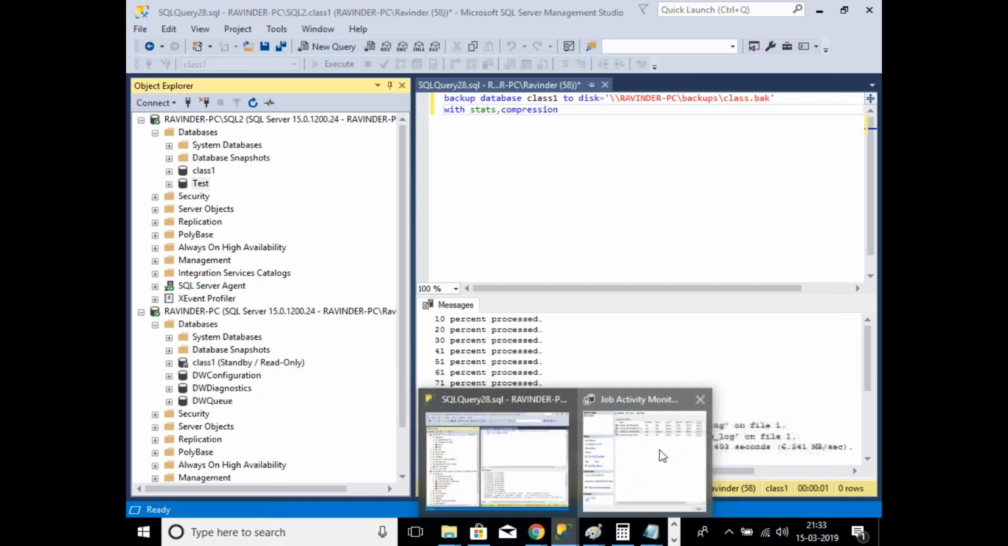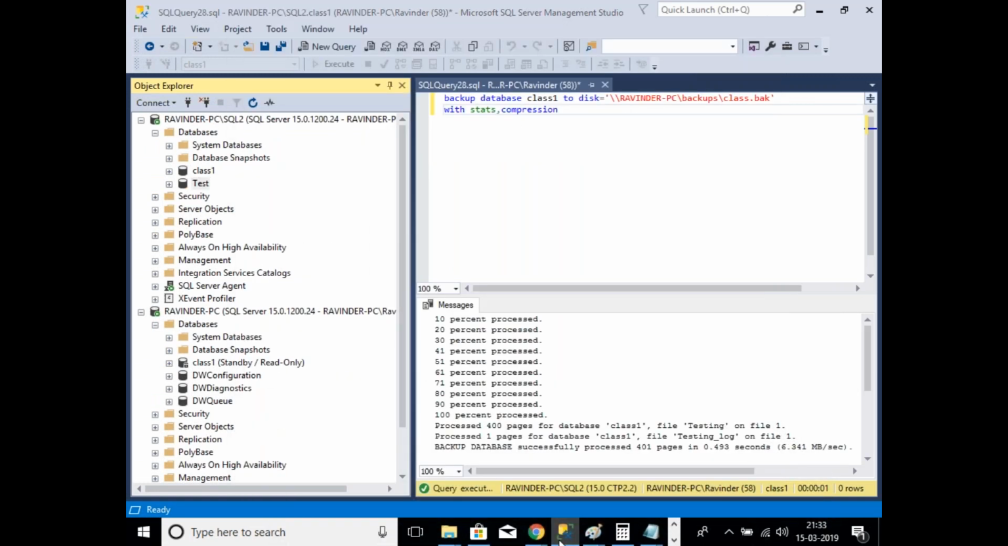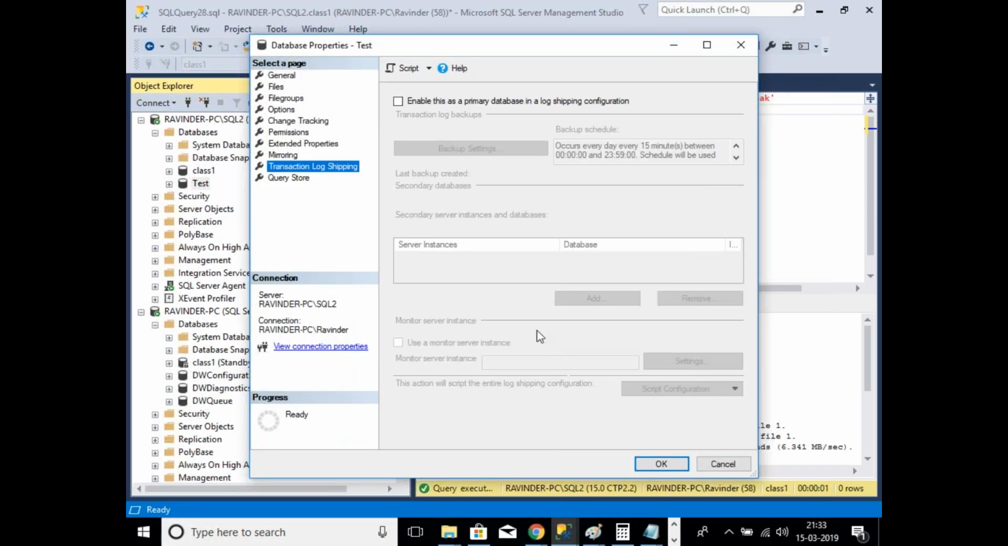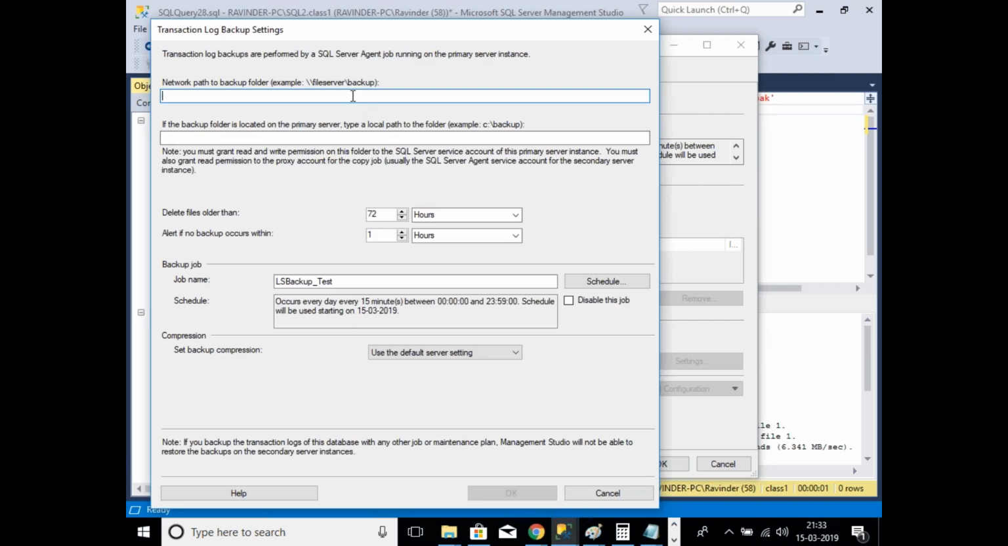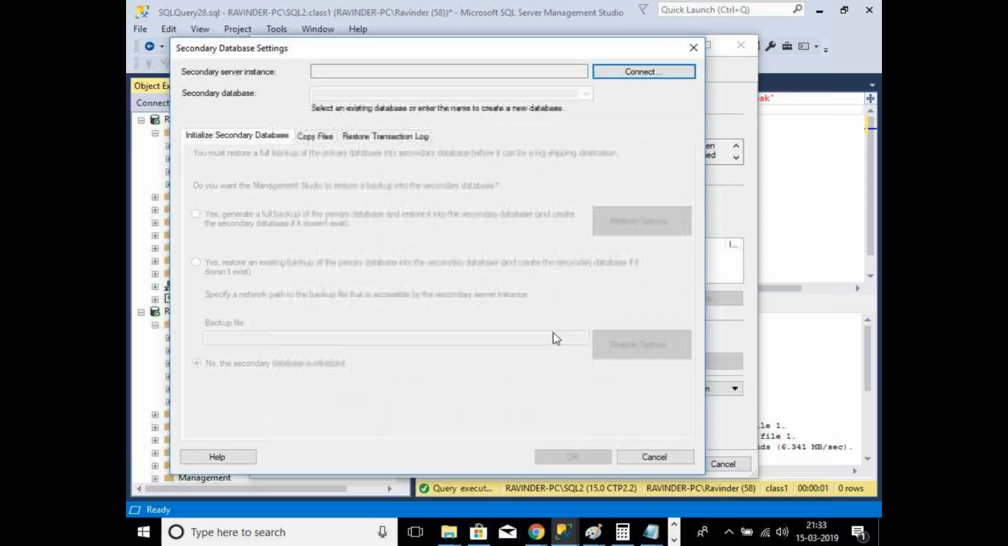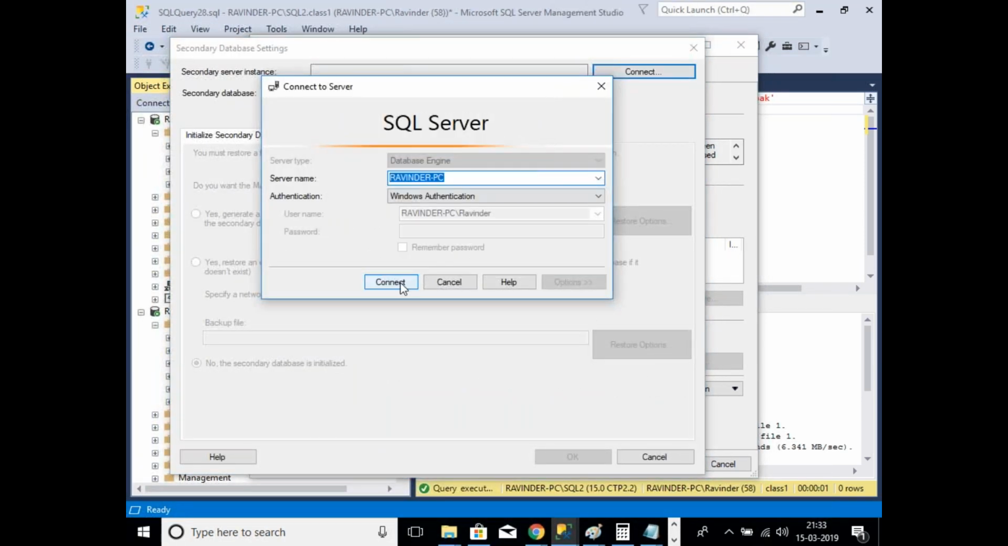So I don't do any initialization. It will do on its own. Everything will be done by the system itself. But you should do this only on small databases. For large databases, do it manually so that you have full control. Go to database, properties, go to transaction log shipping, enable it, and then give the network path where you want to take the backup. That's fine. Keep all defaults. Add the secondary server, which is our secondary.